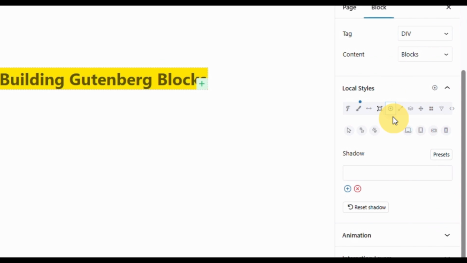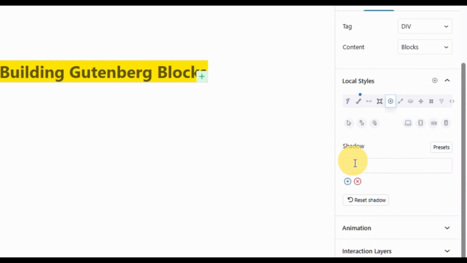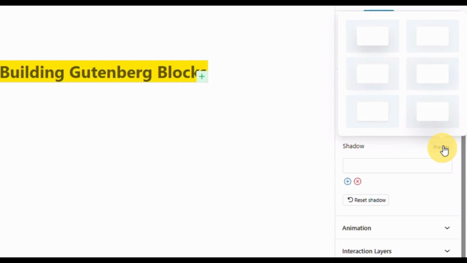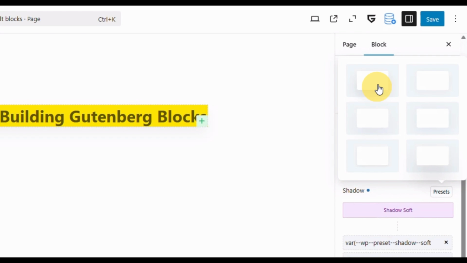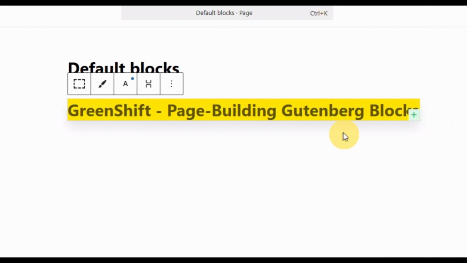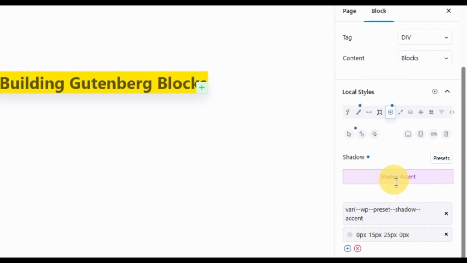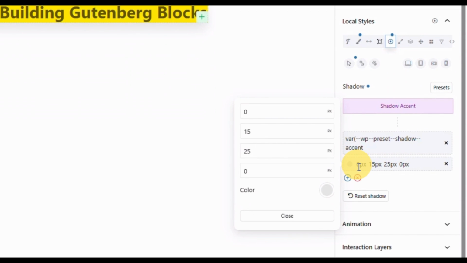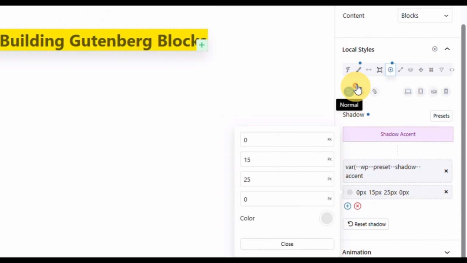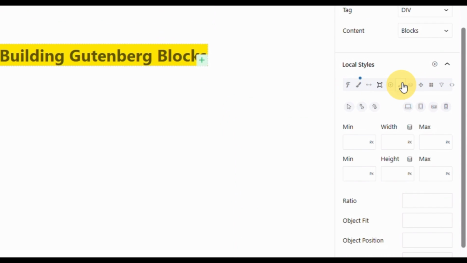Then the fifth icon is to add shadows. You can just type the shadow you would like, but you can also choose from one of the presets. This is a box shadow, which will offer a shadow around the entire block. And you can have as many shadows as you want. And of course here you can just customize them any way you like. All right, so that's for shadows.